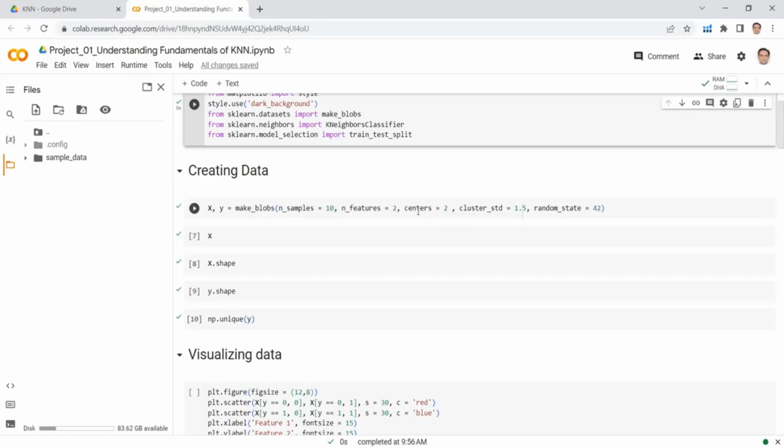So centers equals 2 means I need 2 classes for this data set. Cluster standard deviation is another important factor. It is 1.5. It sets the spread of the data. Basically, I will generate that data with 2 labels, and the samples belonging to these 2 labels will be apart from each other. How far apart those samples are is set by the cluster standard deviation, which is 1.5.